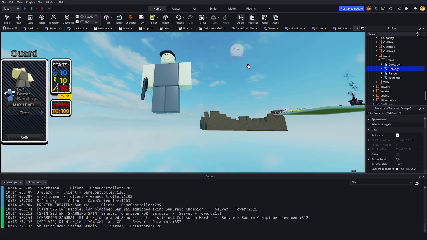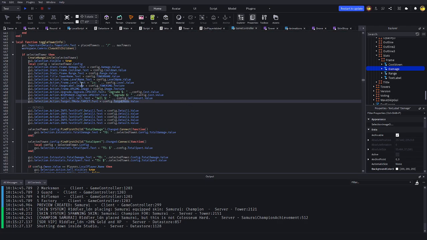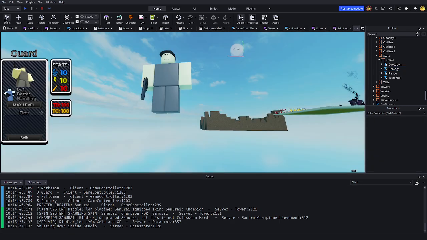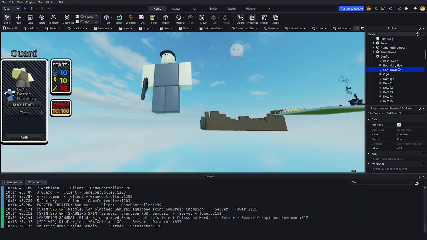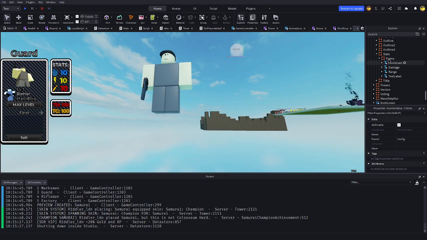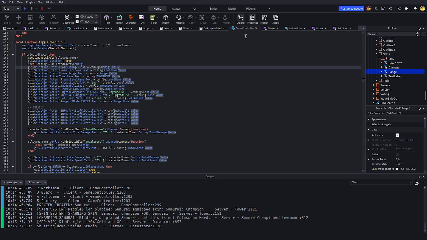So with the damage text in game controller, this is in stats. So you can see frame, because it's in the frame, dot damage dot text equals the config dot damage dot value. So in here, you can see we have the cooldown, which will be this here, the damage, which will be this one here, and the range, which will be this one here. And you just name these accordingly, so cooldown, damage, and range. Then in game controller, you set it, so cooldown dot text is the cooldown value, range dot text is the range value, and damage dot text is the damage value.